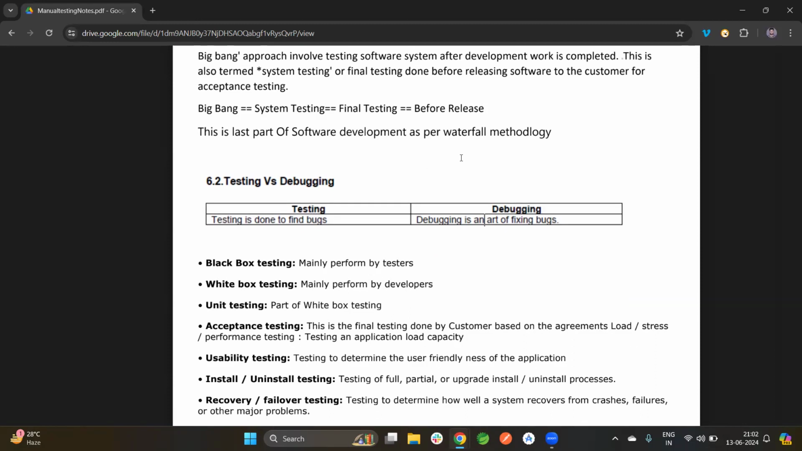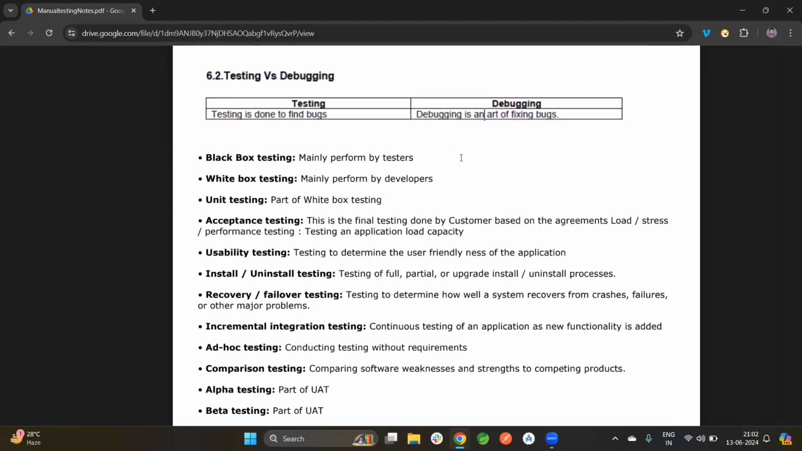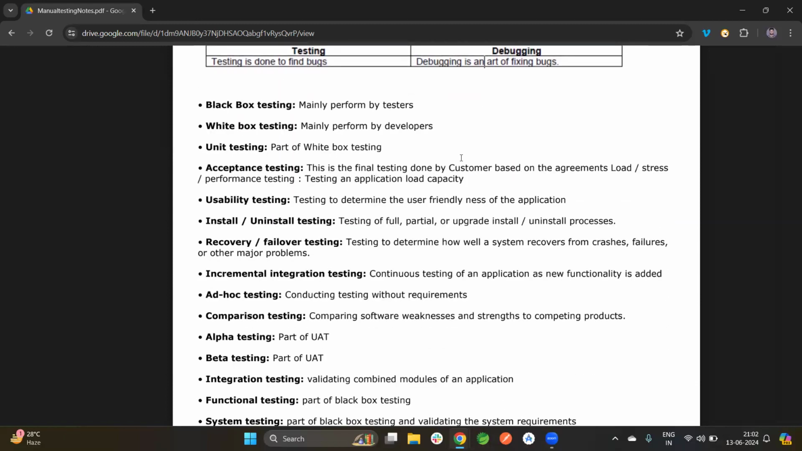Testing versus debugging. Testing is done to find bugs. Debugging is the art of fixing bugs. Black box testing is mainly performed by testers. White box testing is mainly performed by developers. Unit testing is part of white box testing. Acceptance testing is the final step.